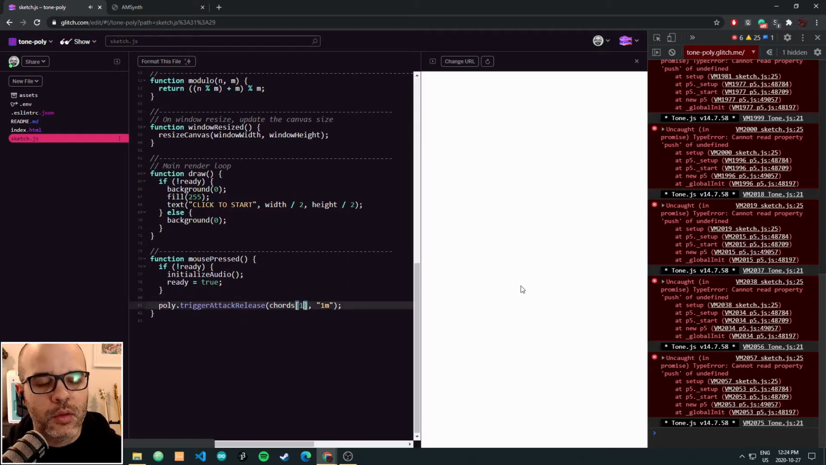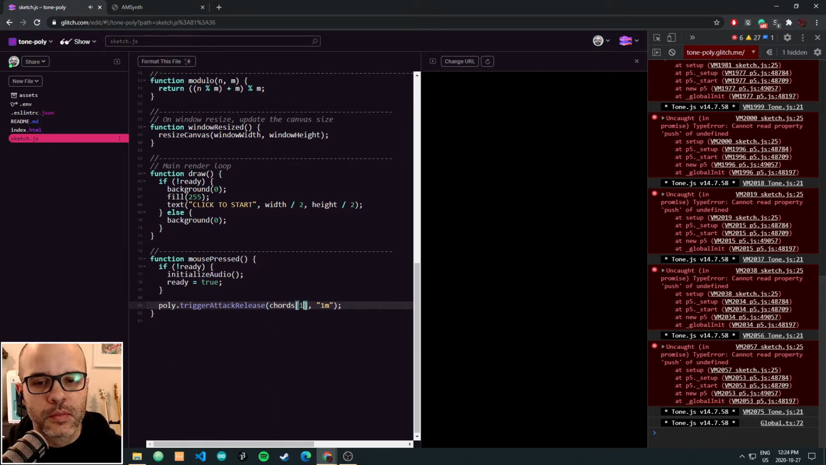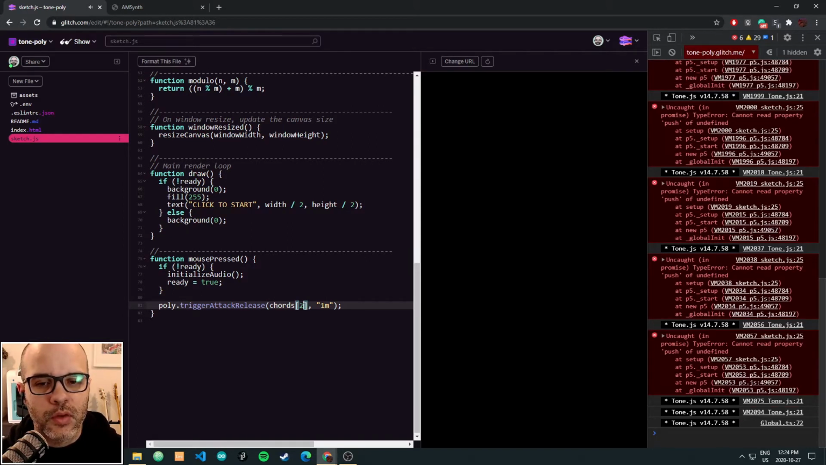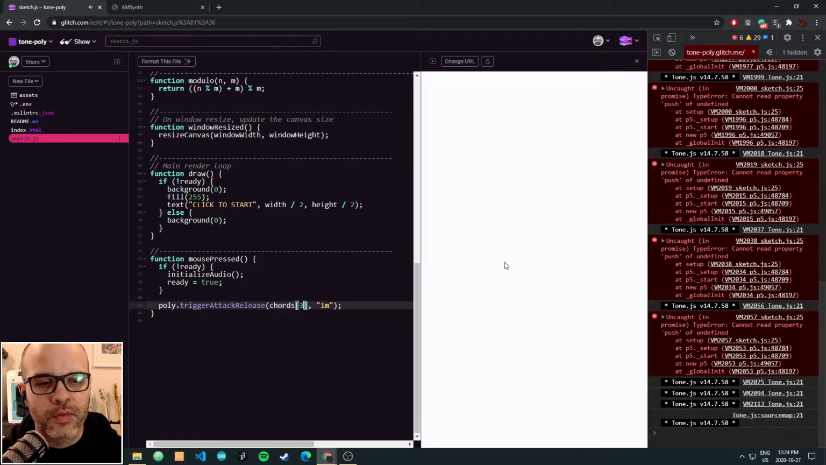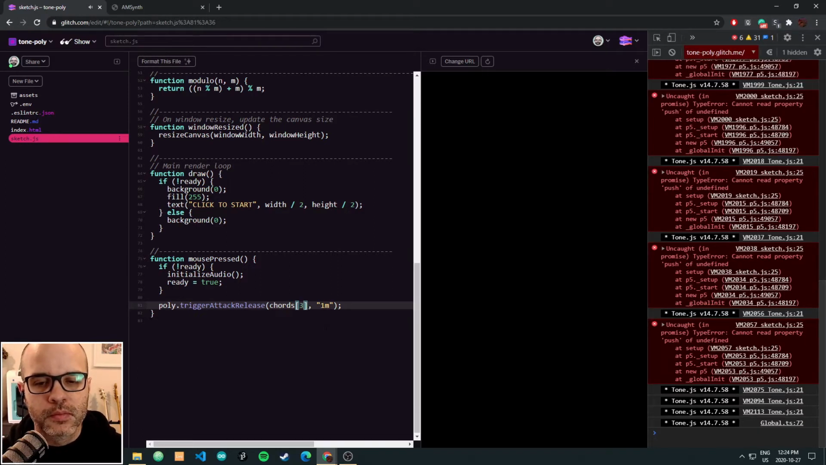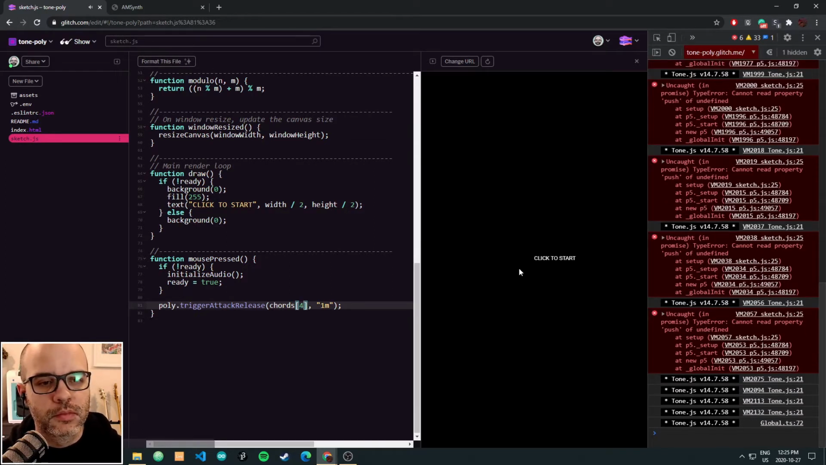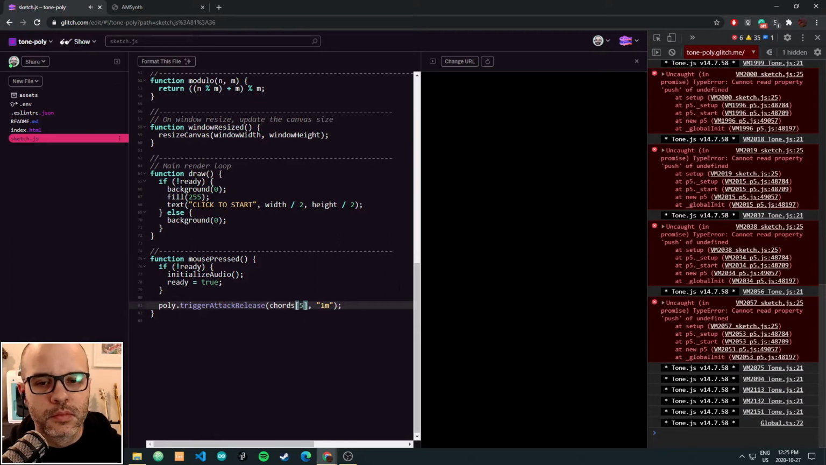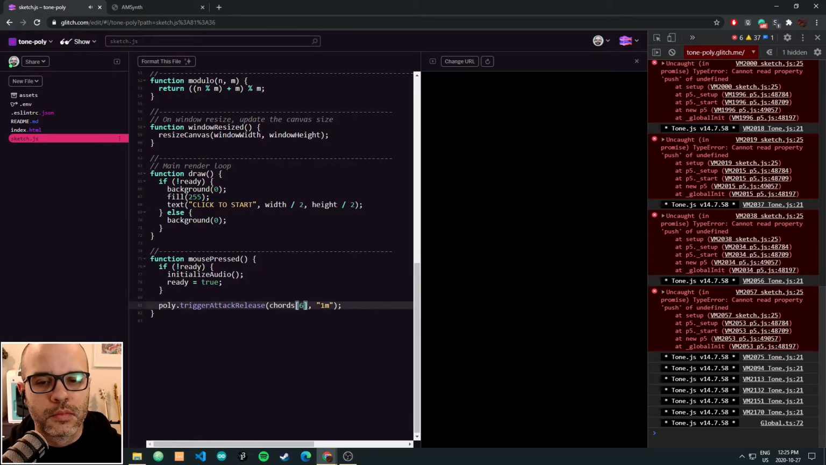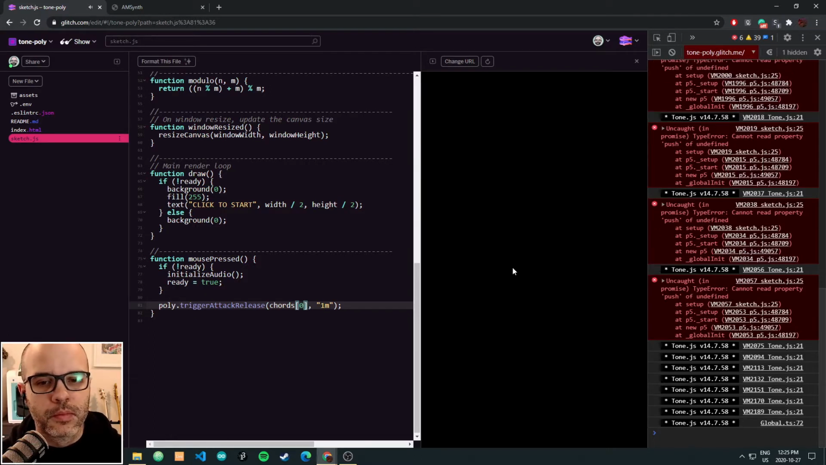So let's play the first chord. We can play the second chord, third chord, and so forth. So we have 7 of those. And then we go back to the beginning. Okay. So these are all the 7 chords from our major scale.